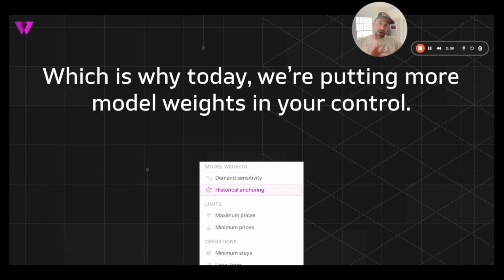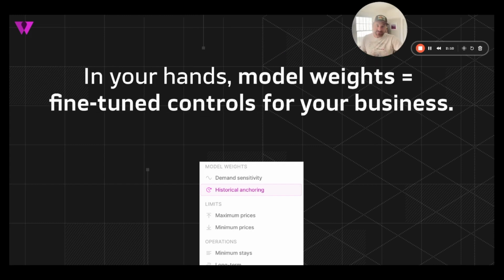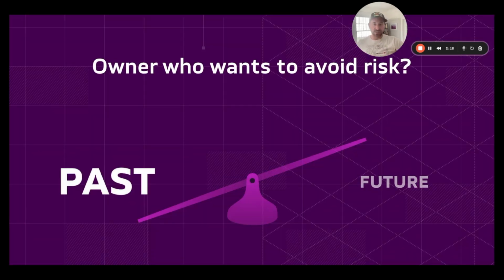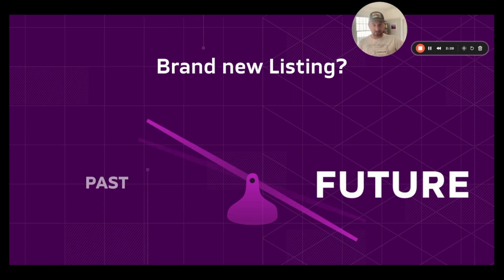Today, we're putting our model weights in your control. We believe in your hands, model weights equal a new way to fine-tune control for your portfolio's pricing strategy, right? Say you have an owner who's eager to avoid risk. You may very well want to skew and listen to more of the past to create a strategy tied to prior booking patterns.